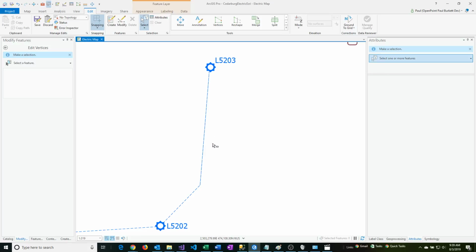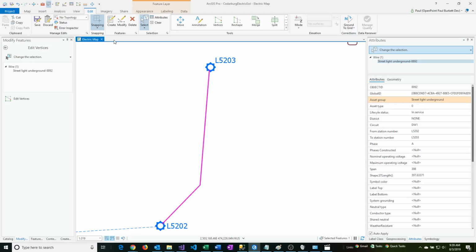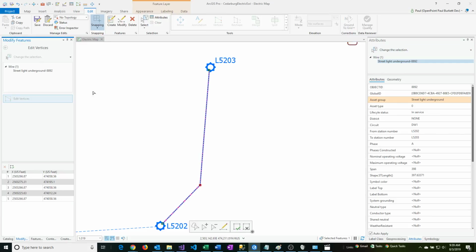So let me select the wire first of all here. And if I click on vertices up here, you're going to see that there's actually several different segments of it. And so we really want to simplify this. And instead of trying to fix it by deleting out segments, I'm just going to redraw the whole thing.